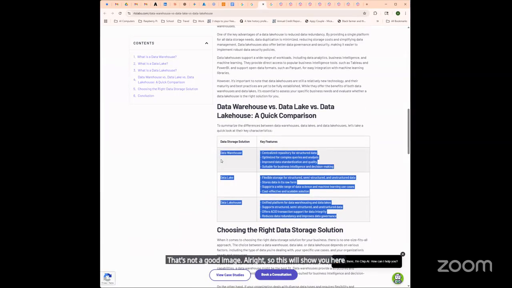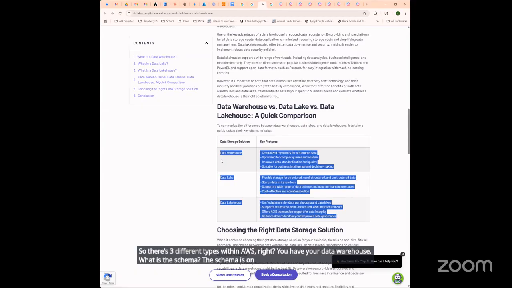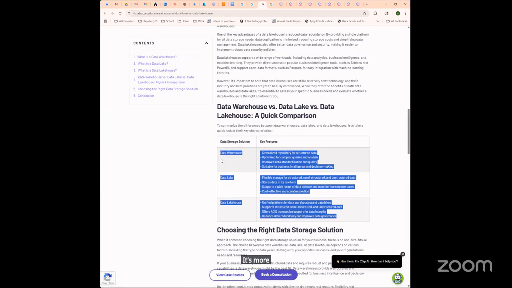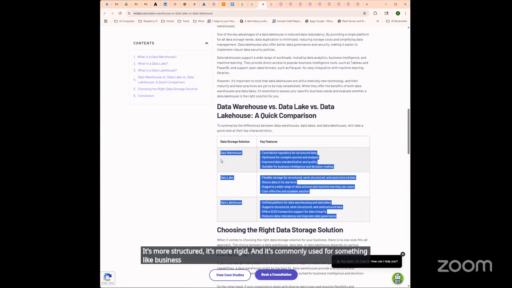All right, so there's three different types within AWS, right? You have your data warehouse. What is the schema? The schema is on write for a data warehouse. It's more structured, it's more rigid, and it's commonly used for something like business intelligence, reporting, or analytics.